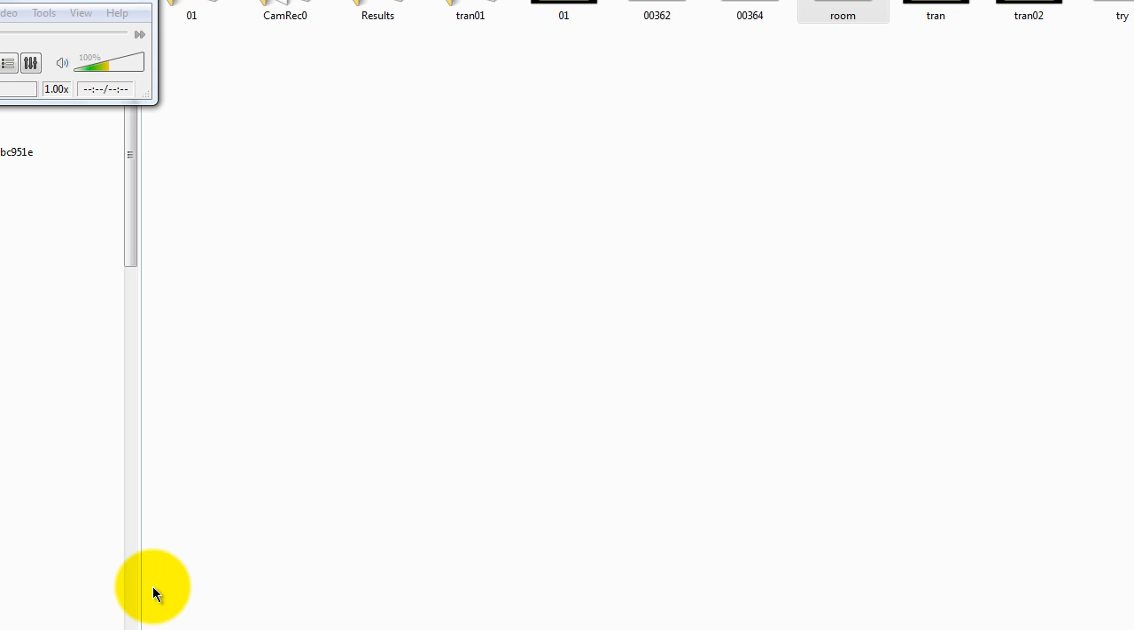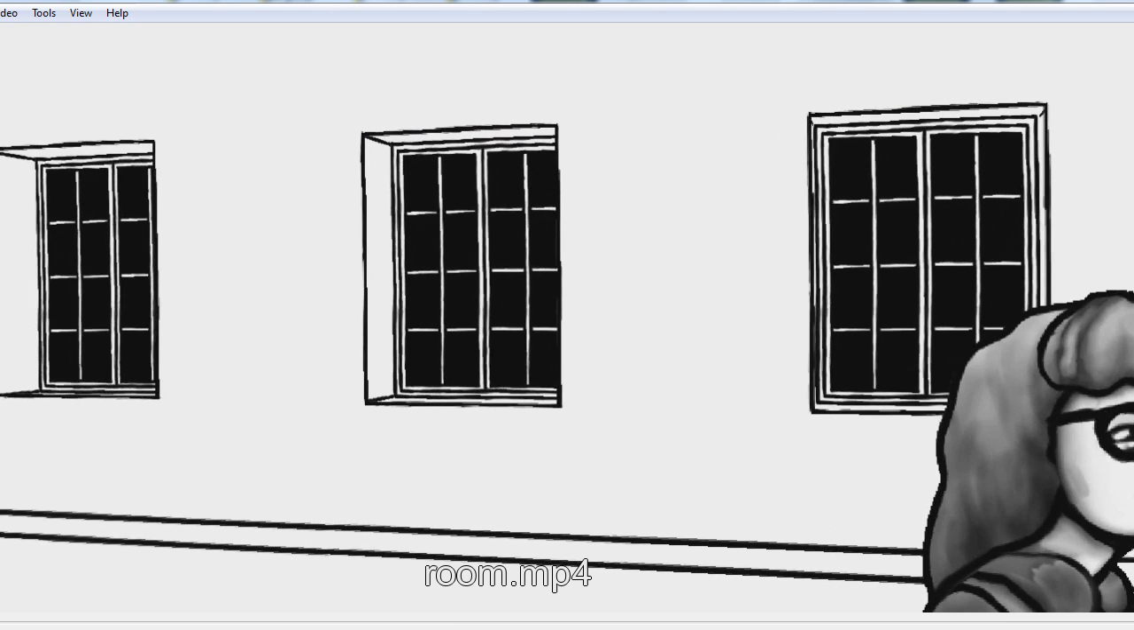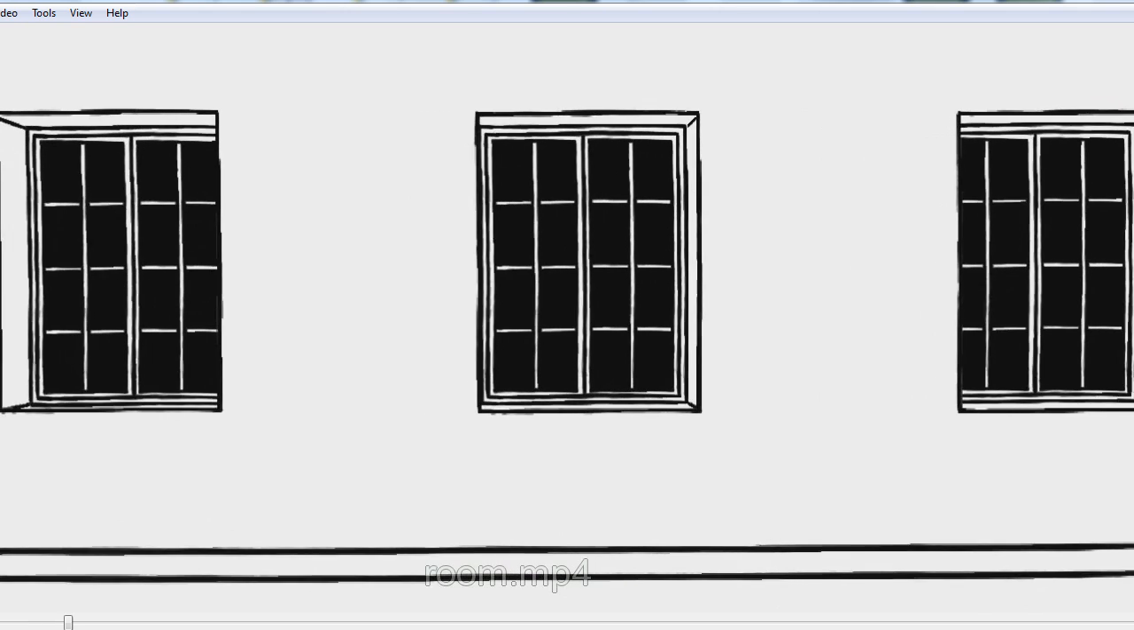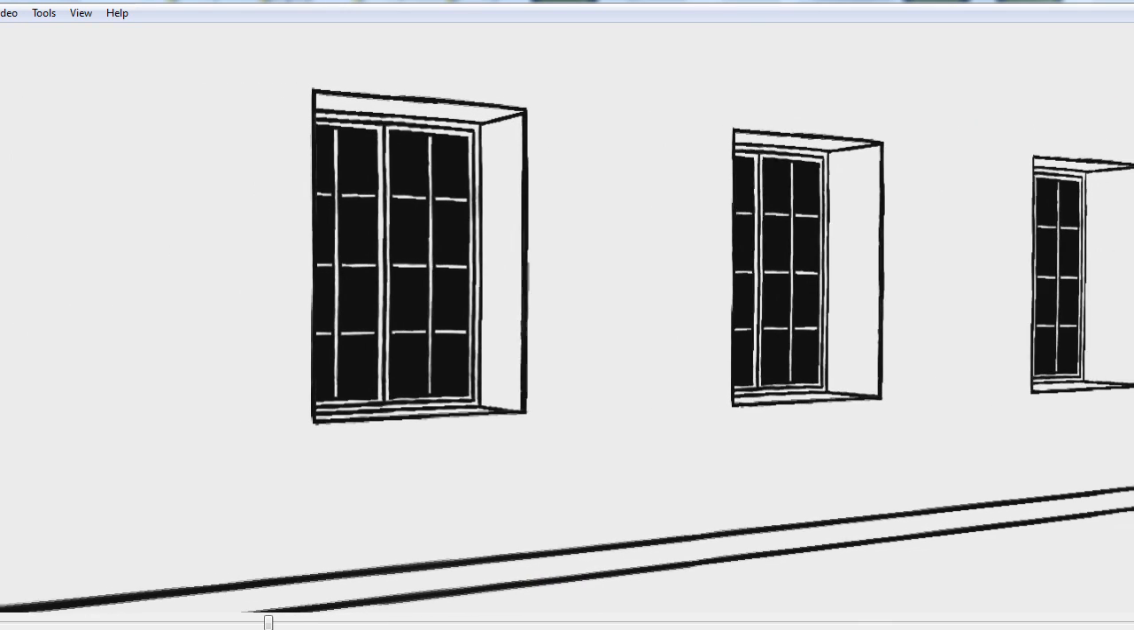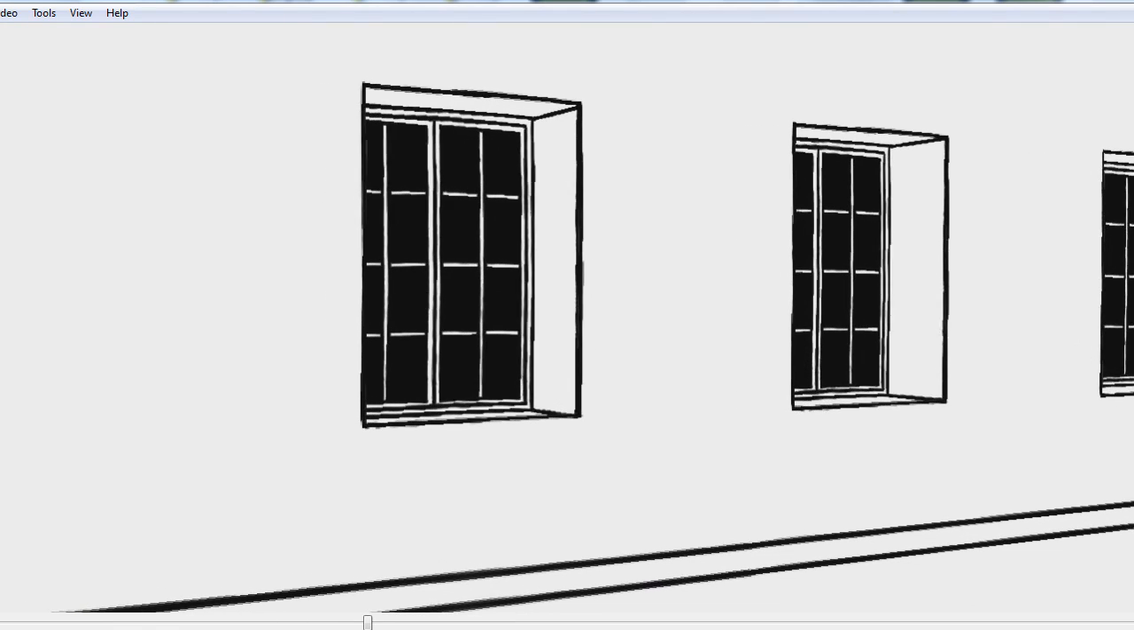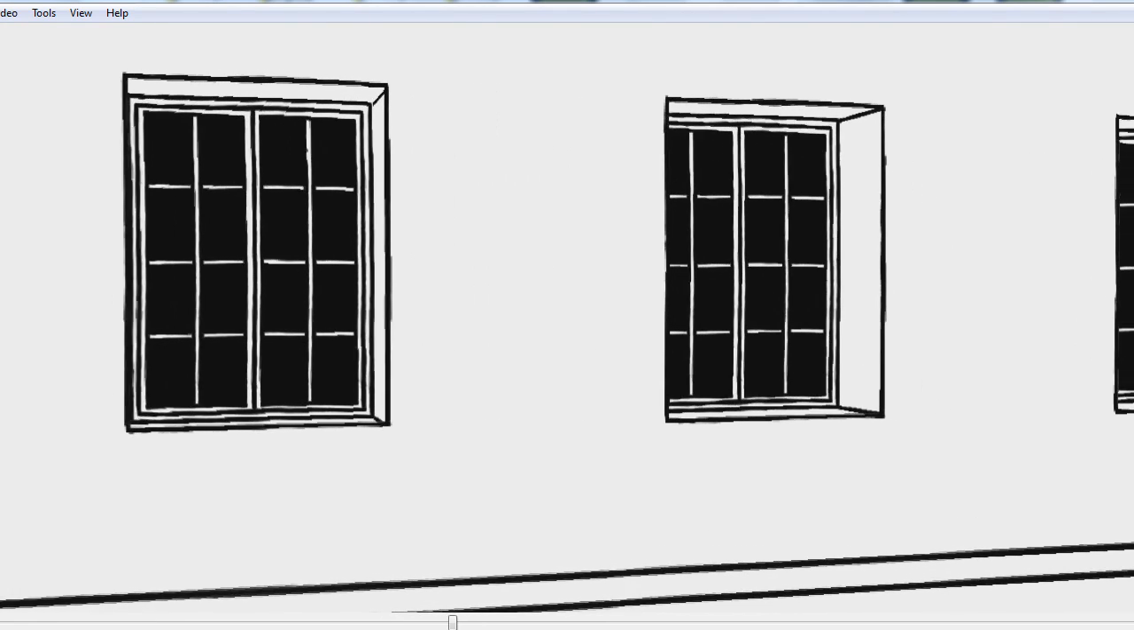Hi, my name is Cy Porter and I am making a tutorial on how to do this hand-drawn 3D scene using Photoshop and After Effects.